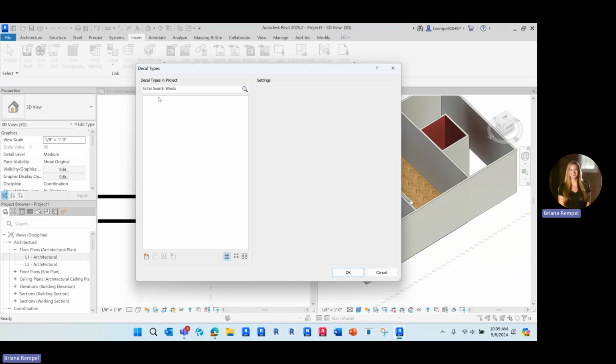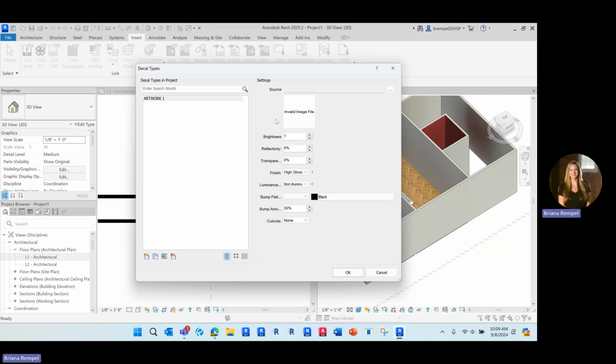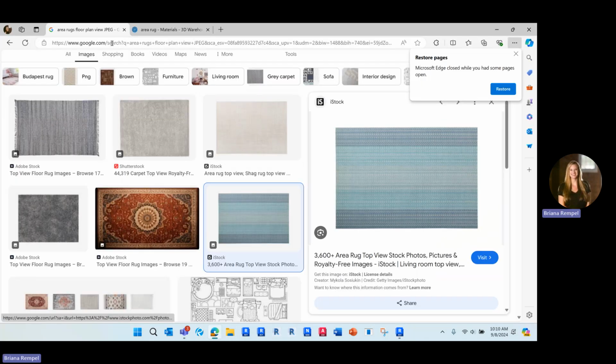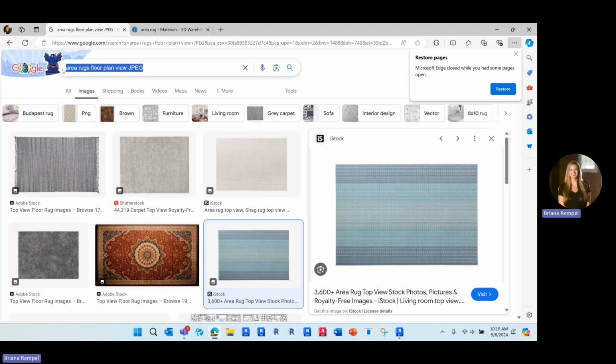Once you create decals, they're all going to be listed here within your project, but right now there's nothing, so I've got to go ahead and create a new one. So I'm going to go ahead and hit new, and then it's going to pull up all these different settings for me to work with. So I do also need to have an image saved for this. So let's go find an image for this.